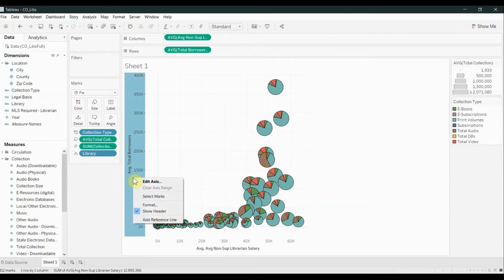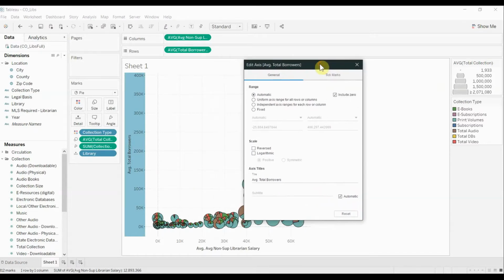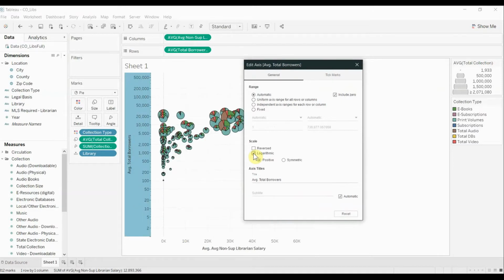Right-click on the y-axis and choose Edit Axis. About halfway down, check the logarithmic box. You can also rename the axis here if appropriate. You may wish to do so for conciseness, especially given that our motion chart will display the number of borrowers at the time the data was reported rather than averaged across time.